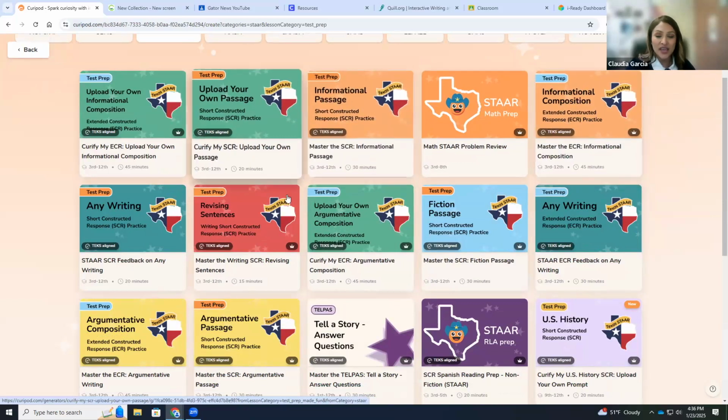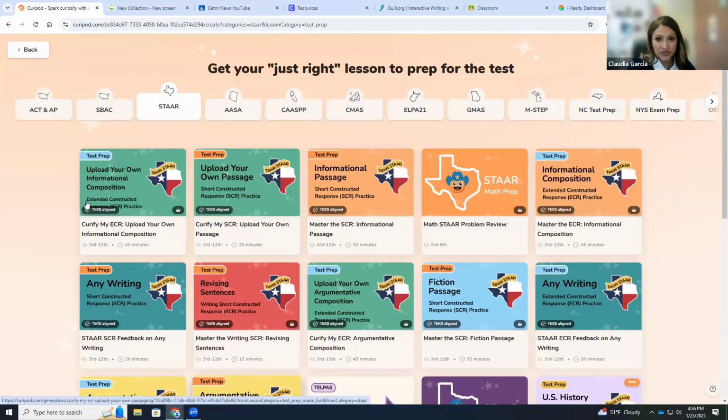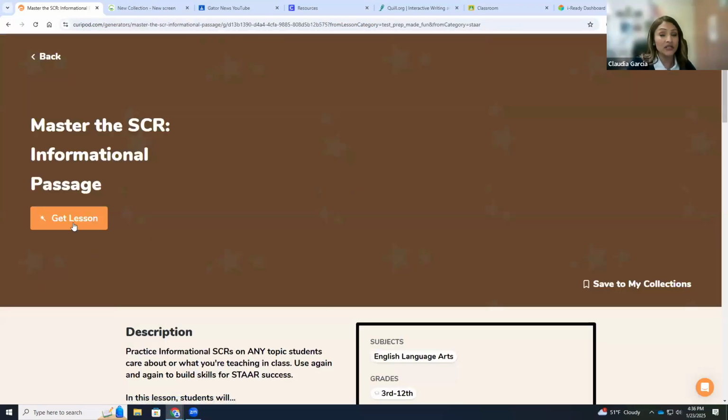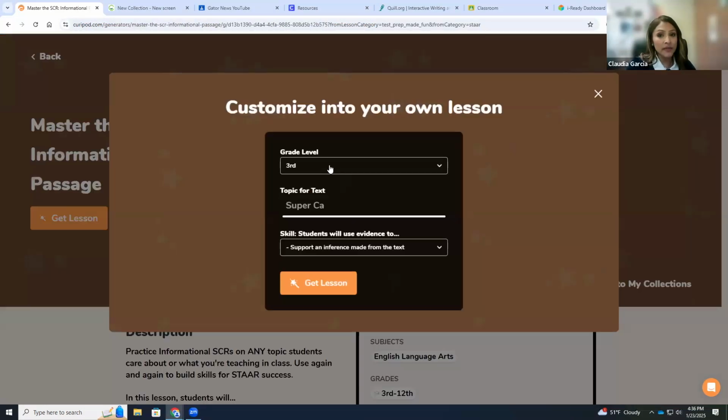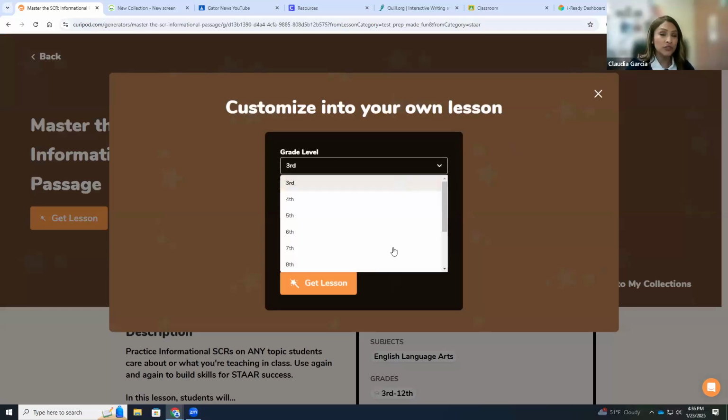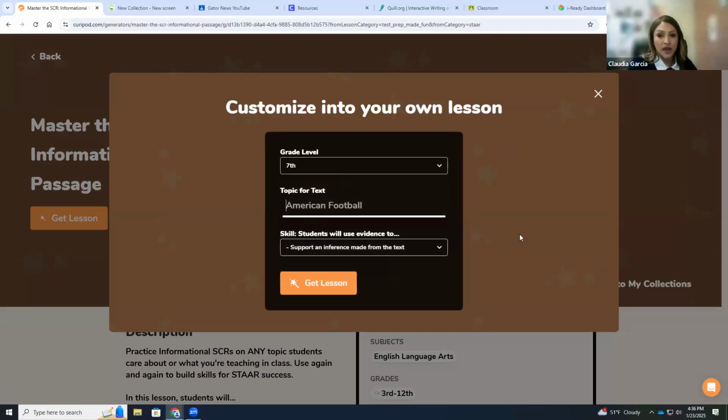For today, you see this library. This is under all of the testing prep material. We are under STAAR because, hey, Texas. So I'm going to launch the informational passage for short constructed response practice. I'm going to get my lesson, and I'm going to pretend that I am your next door crazy teacher in the 7th grade hallway.